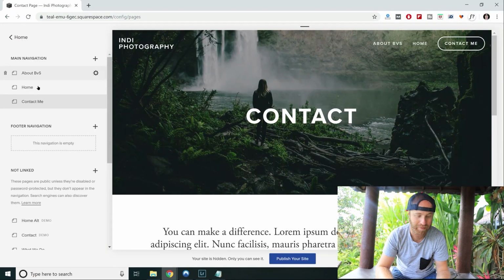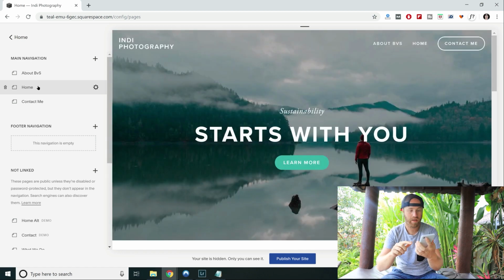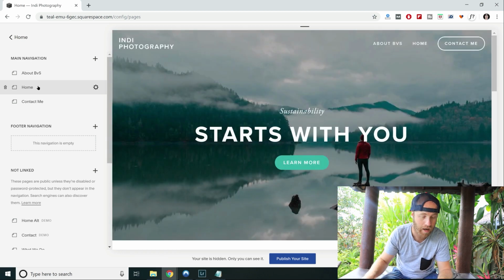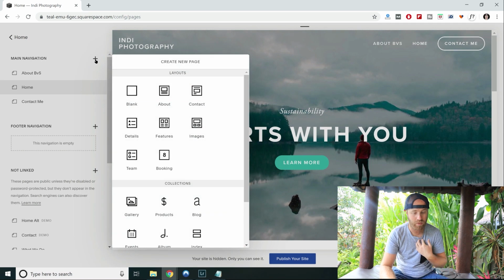We're going to go back to the home page, and I've forgotten what the next thing is, so I'm going to go into my phone. Yeah, the next thing is a portfolio, and a portfolio is really easy to build in Squarespace. Again, you just go up to the main navigation, and the way I'm going to do this is different than the way some people would do this.